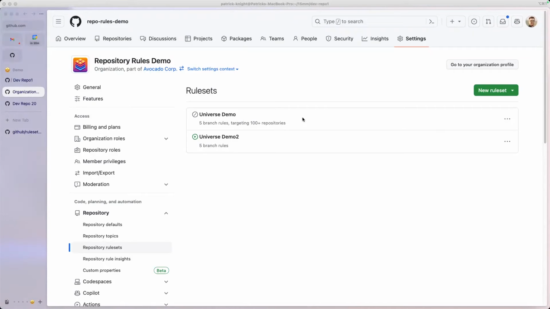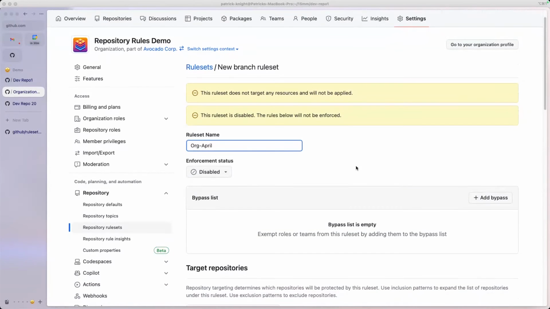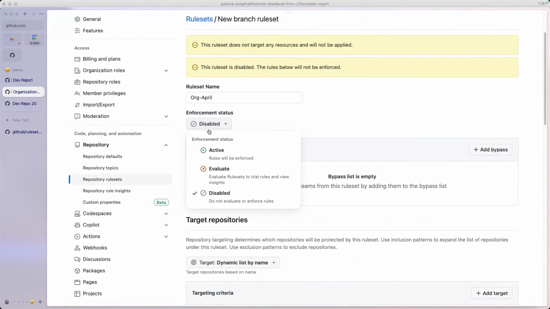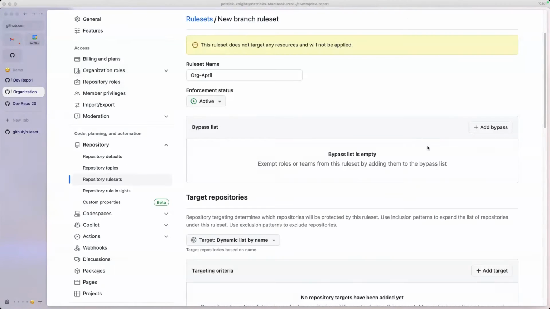Yeah, so I've got a couple here that I've already set up. Maybe you were at Universe and saw these, but we're going to create a new one here. We'll do a new branch rule set again, and I'm being very boring with names today, so we'll call this org April. We're going to do the same thing we did at the repository level, so we're going to make this active. Because we're at the org level, we give you some warnings, like, keep in mind this could have a pretty big impact, so we give you a little confirmation box here.